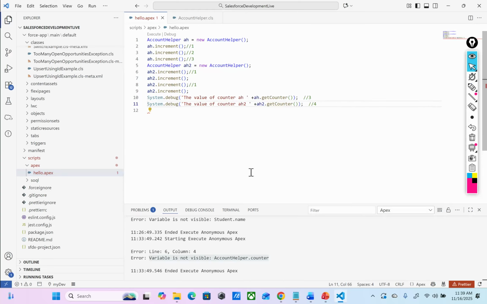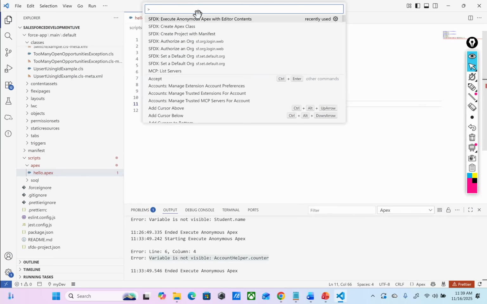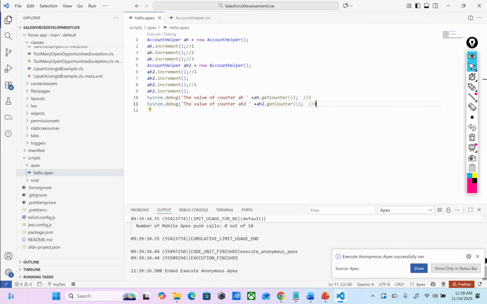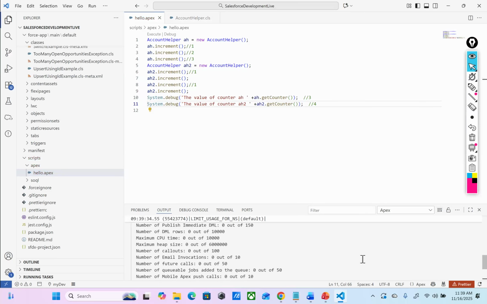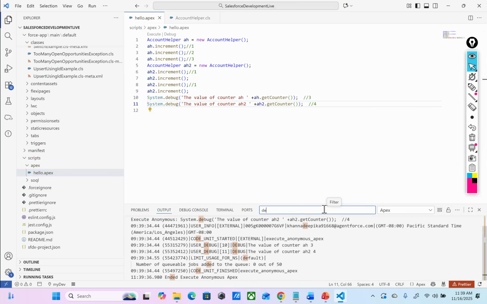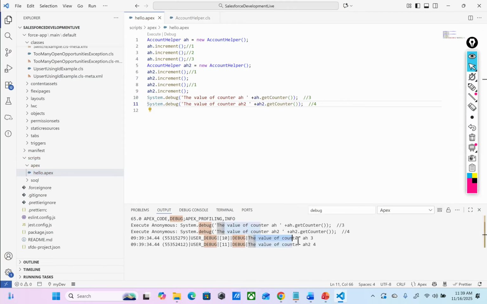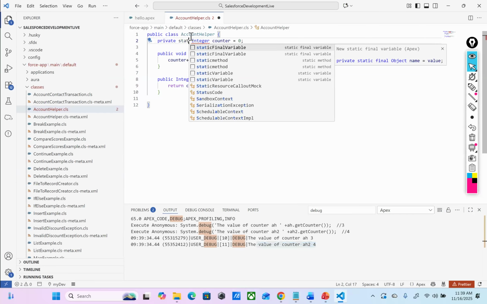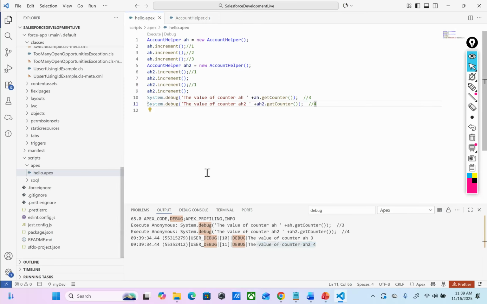So here, if I run this operation, the answer is going to be 3 and 4, not 3 and 7. And I'll tell you why. If I go ahead and execute this, you can see here the value of counter ah is 3, the value of counter ah2 is 4. The moment I change this to static, what's going to be the output?